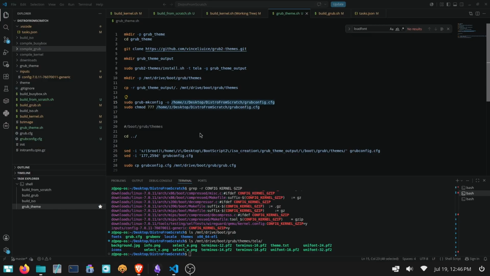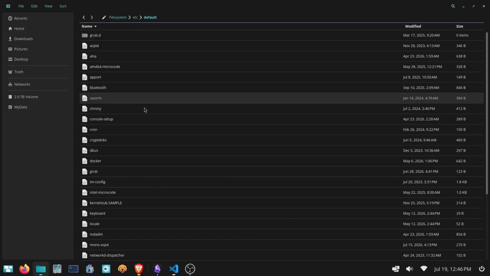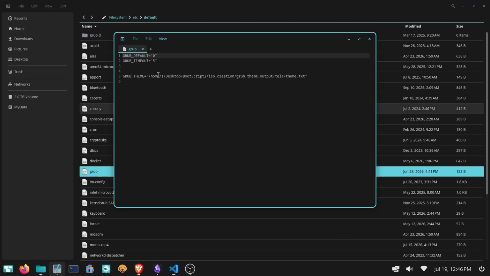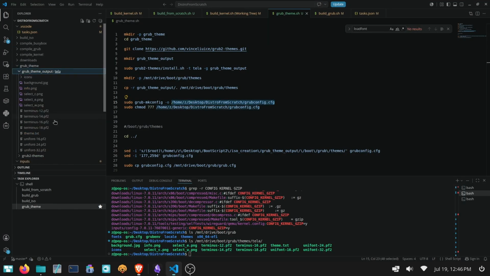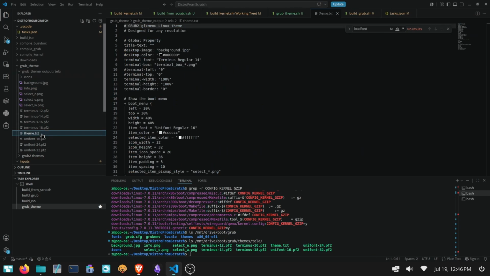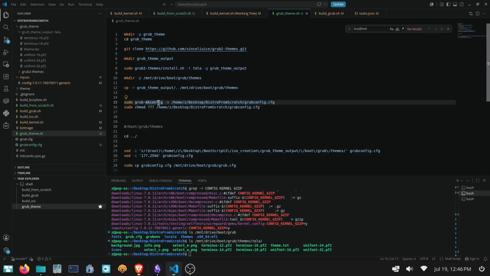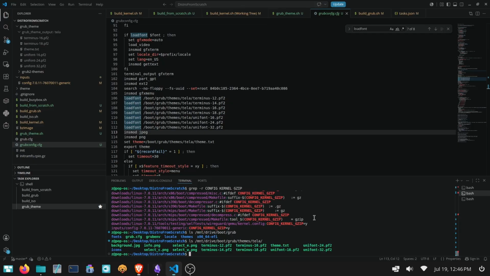And this is going to take in a file from /etc/default/grub. So inside of our etc default folder, we've got this grub file, and I've set the grub theme to be a path to the theme.txt. So inside of here, we've got our grub theme output and the theme.txt. So it needs to go there. And then once we run this make config, it will generate this file for us. So we're going to do that.